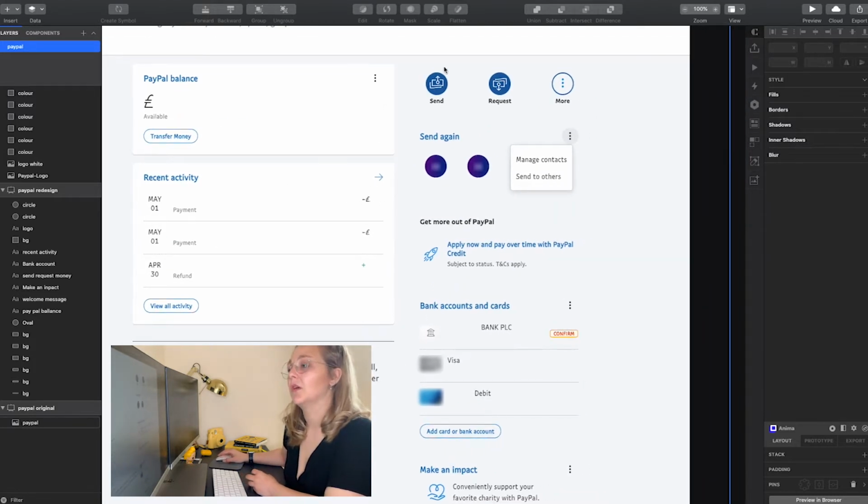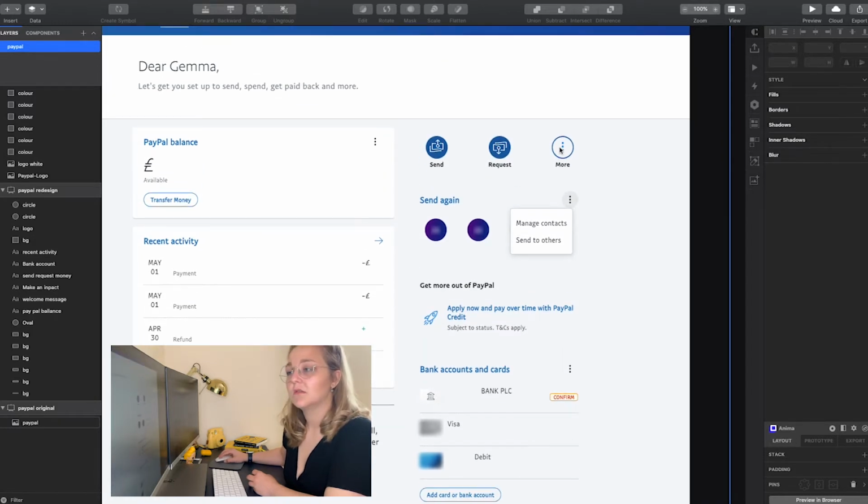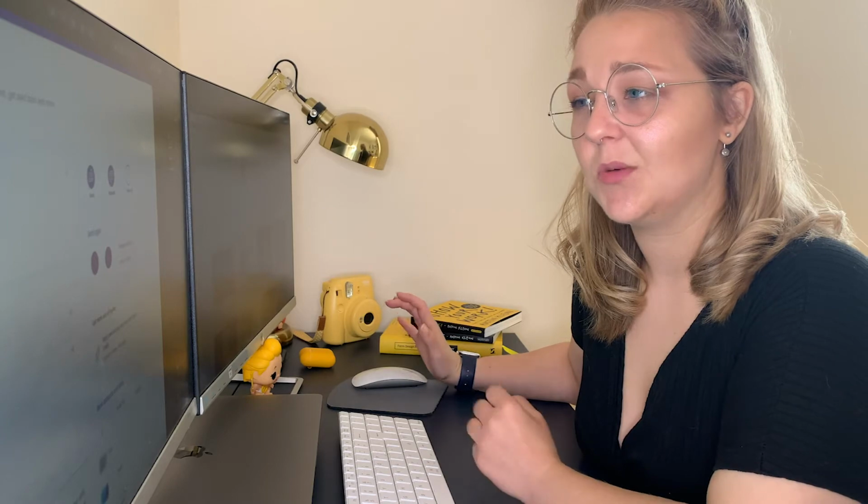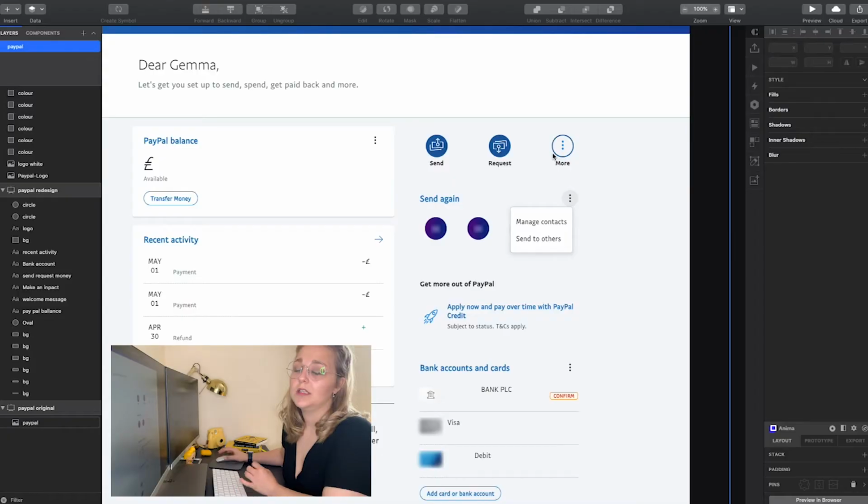Then if you come over to the right hand side, you have these quite important actions. This will send money to somebody and this is the action to request money from someone. Then you fall into this more category, and I'm not too sure what you can actually do in this more category. Maybe I should have clicked it before doing this video, but I didn't. This is normally known as a no-no in the UX field, that you don't really have a section labeled more because it's not really informative to the user.